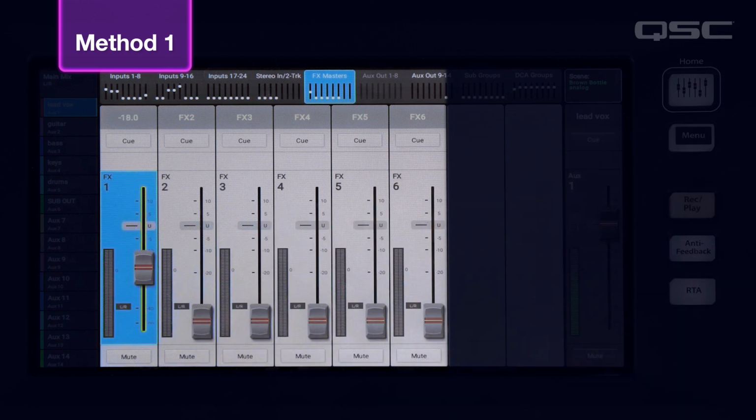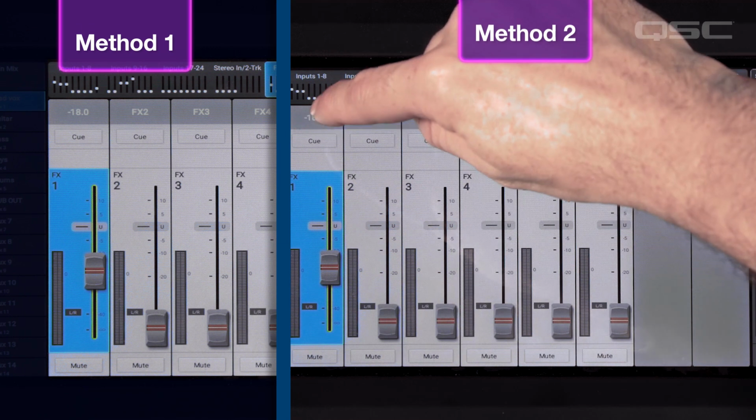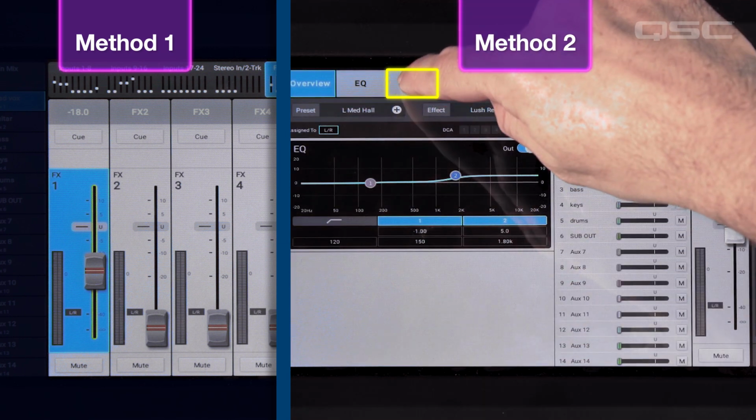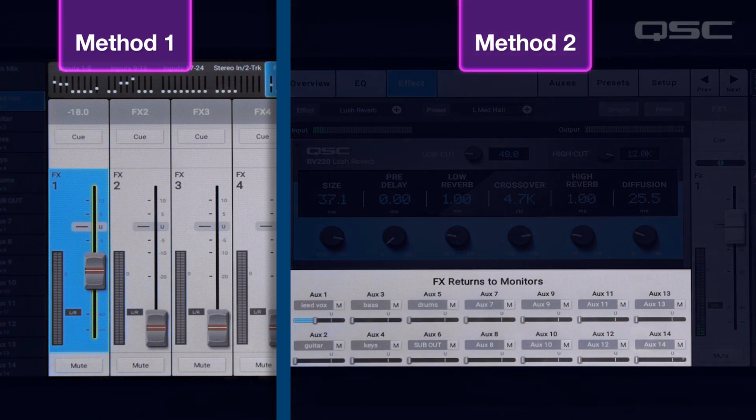This can also be done directly from the effect itself. From the main effects screen, use the effects returns to monitors sliders to send the effect to the desired aux mix. This is the same thing as adjusting the effects fader within an aux mix. We're simply doing it from a different place.